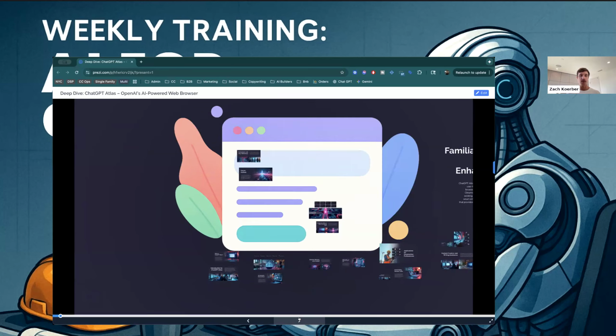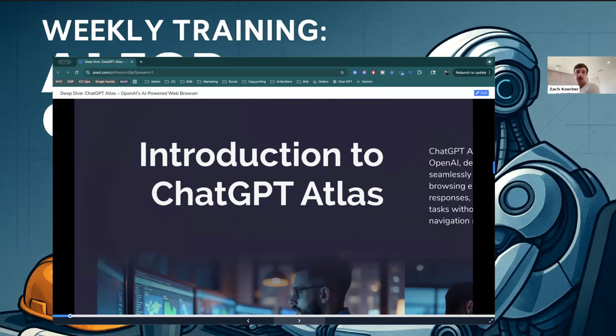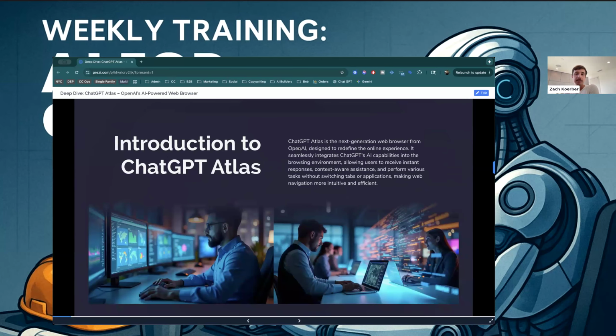The first slide here is just a little bit of an overview. ChatGPT Atlas is basically a next generation web browser from OpenAI. It's designed to redefine how you interact online, and it's truly changing my life. The more that I lean into it, the more I'm like, how did I write all these emails every day before? Now it's taking it to the next level. How did I browse and interact with things without this before?